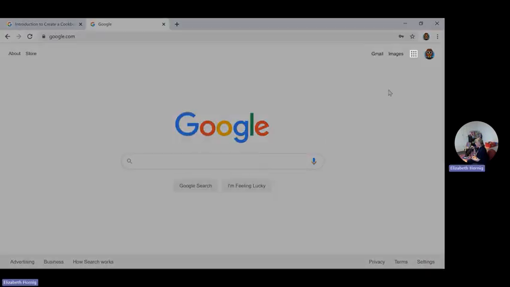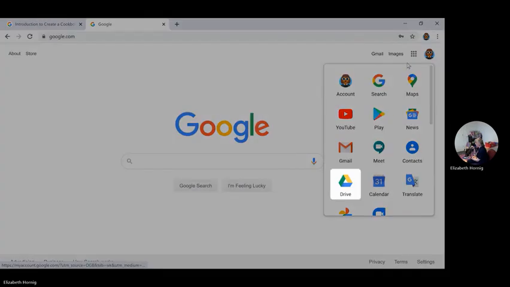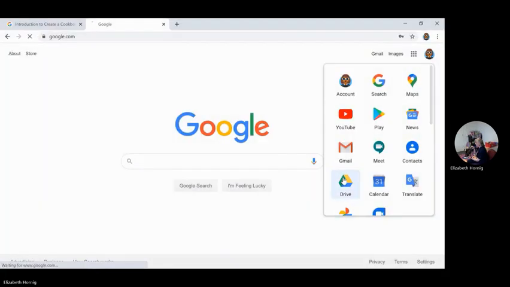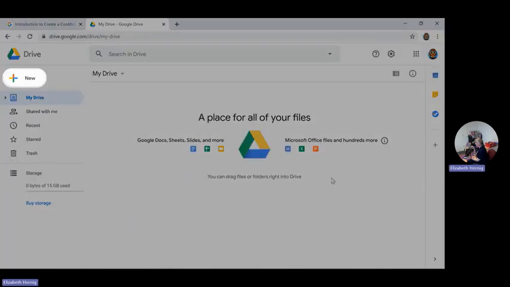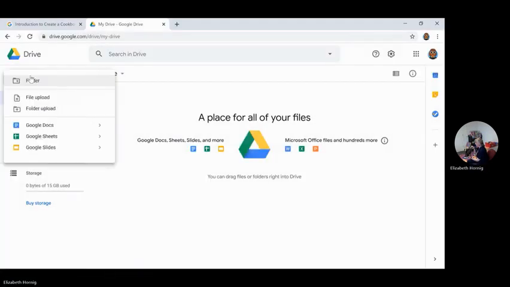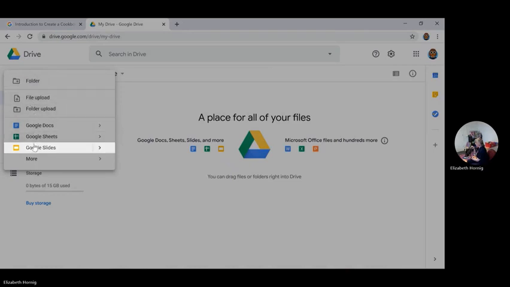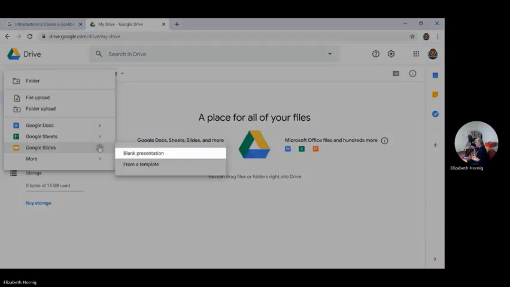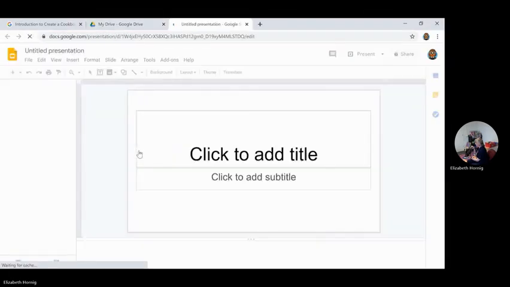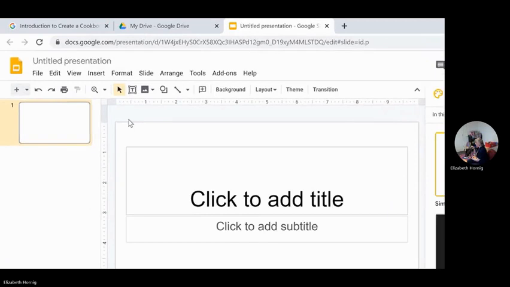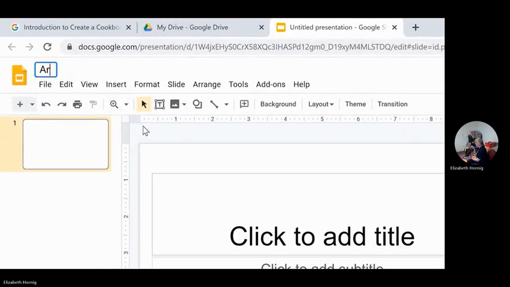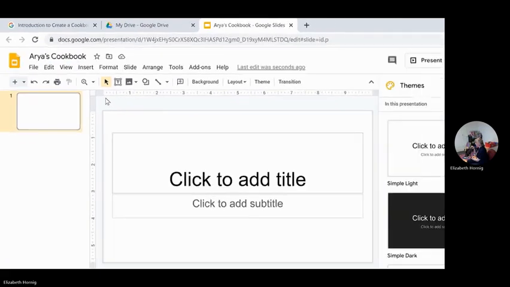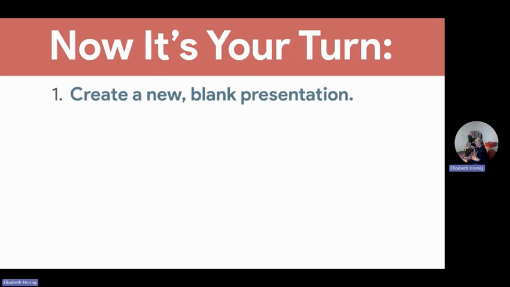To begin, open Google Drive. Create a new presentation and rename it. Then move on to the next video to get started organizing your cookbook. Now it's your turn. Create a new blank presentation and rename it.